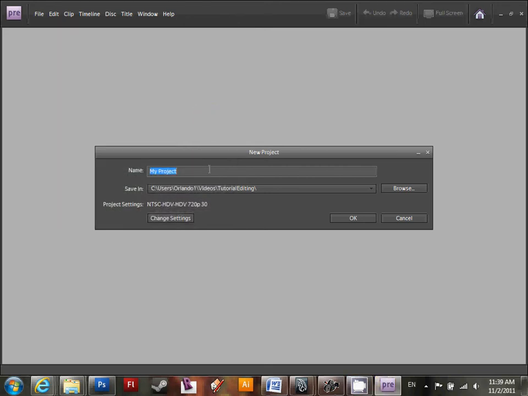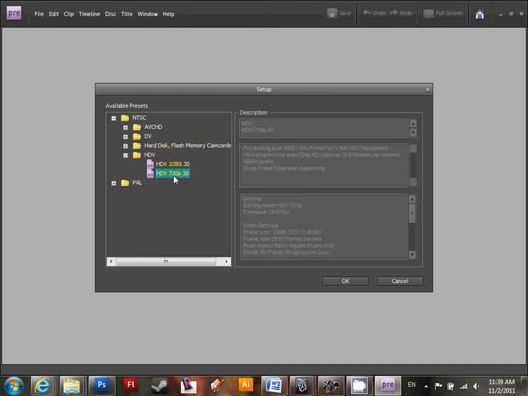Alright, so now that I've opened Premiere, let's go ahead and just set up a basic project. I'm going to call this Blocks Production. Okay, and let's see. Yeah, I'll save this in this folder. And you'll want to change some of the settings that you've created.